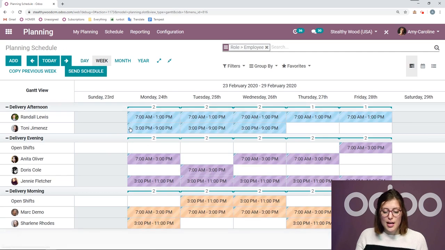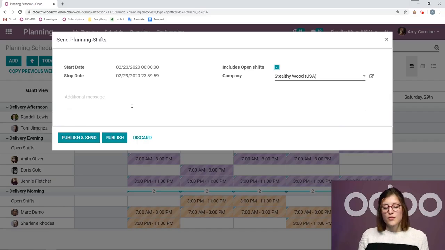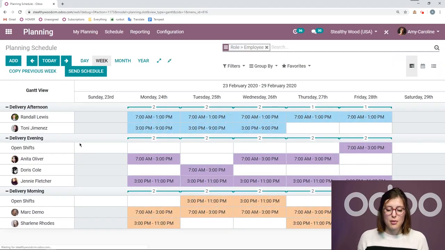Okay, so here I still am looking at the draft, but I can send the schedule. So first of all, I can either publish and send the schedule, and this will not only make it visible to my employees, but it will also send them a notification, or I can simply publish it and not bother my employees with an email. And I also have the option to add an additional message. Good luck this week, and publish and send. Okay, as soon as I publish it, of course, it will go from stripes to a solid color.